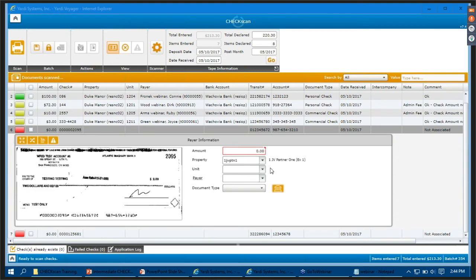So let's say you have a vendor on site. I know when I was in property management, we had a vending machine that we received income from. He would give us a portion of the proceeds from the vending sales. So that would be a non-tenant payment. These can be processed in Checkscan.